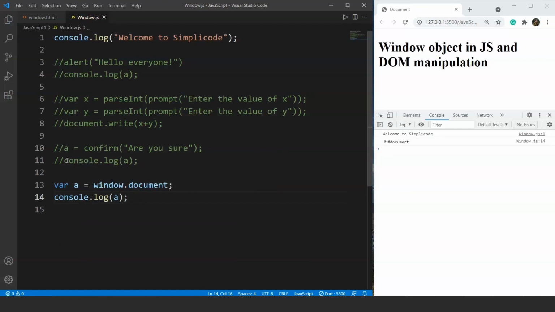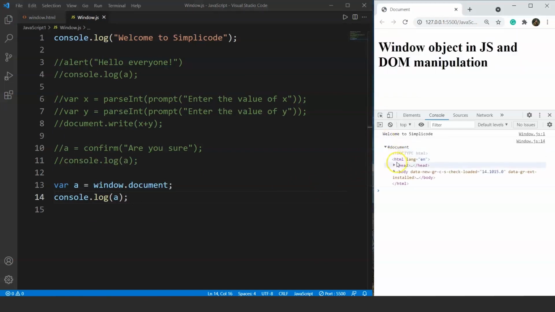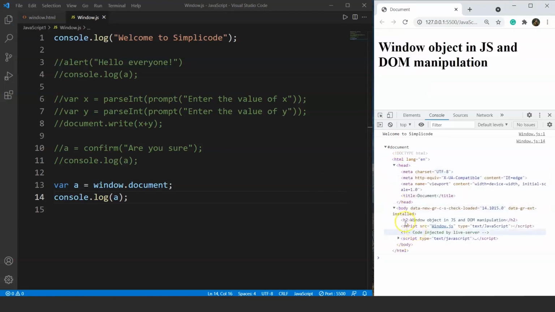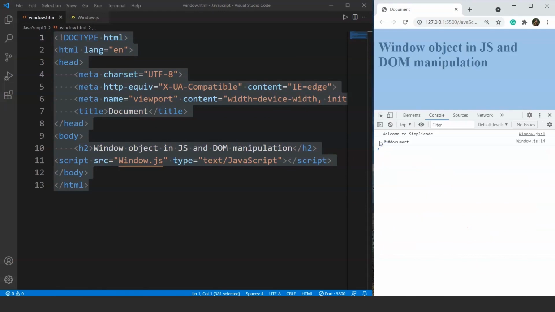If we save it now, here you can see we have the whole document in the console. If we click here, you can see we have the whole document. We have all the tags here. We have the head tag, the body tag, and even the script tag as well. So whatever tags we had in our HTML document, all these tags are written over here. Basically the entire document is here, right? We'll go through DOM manipulation as well. We'll make changes to a particular HTML document. For now, one thing I want you guys to focus on is the window object.